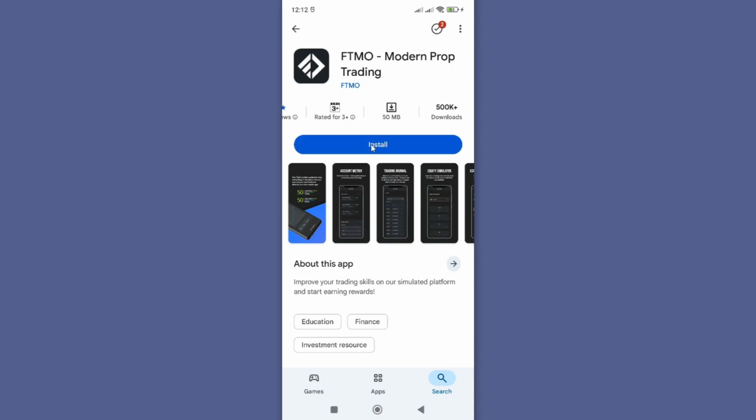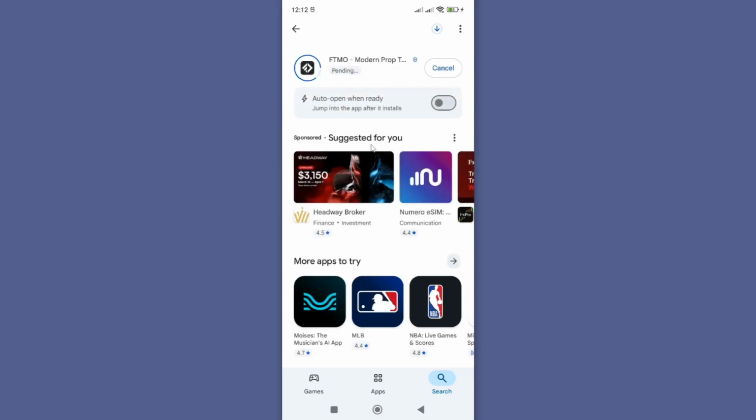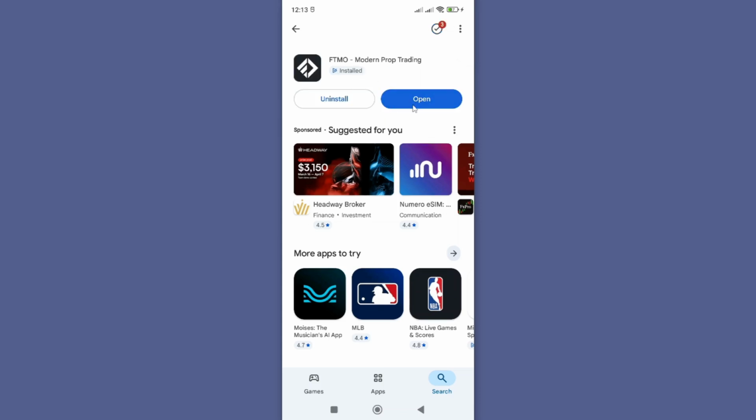So to get this, go to install. And when you tap this, you'll begin installing the FTMO Modern Prop Trading app on your smartphone. Once this app has been installed, you can proceed and open it straight from here.